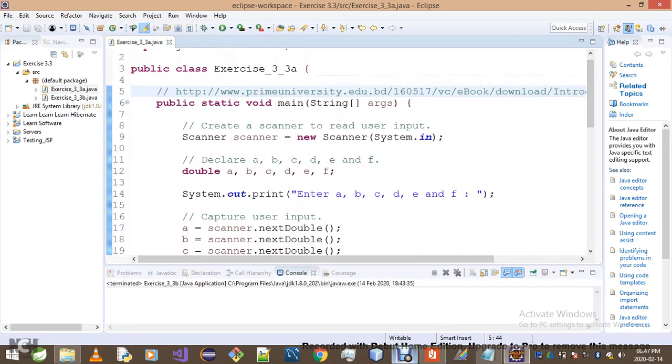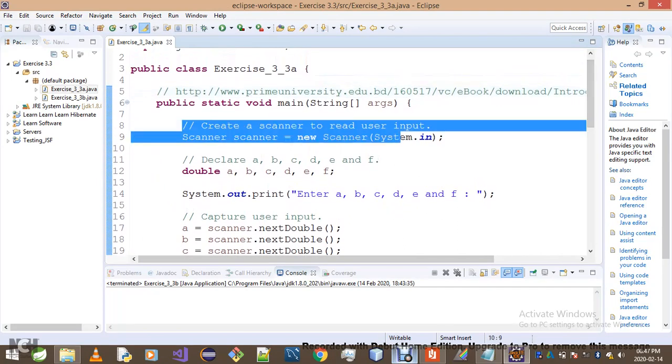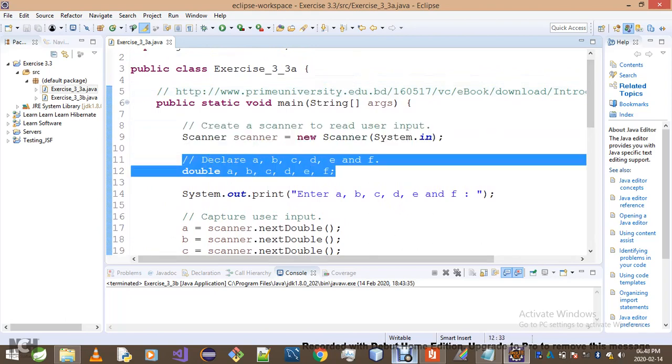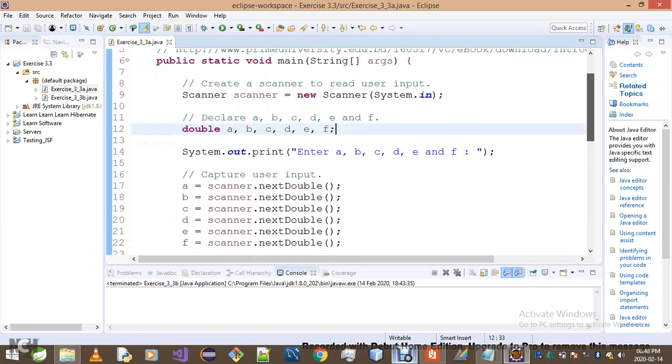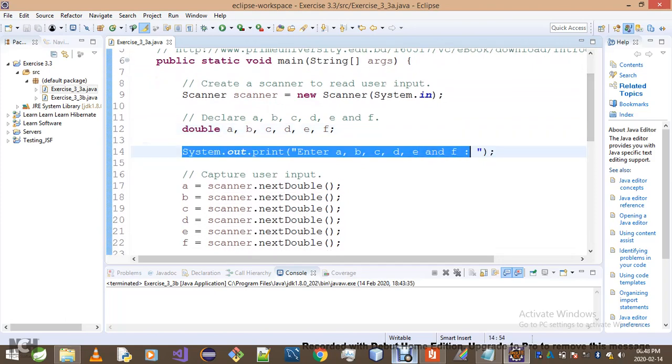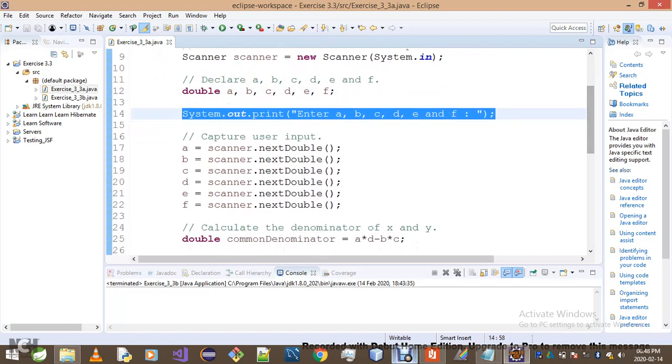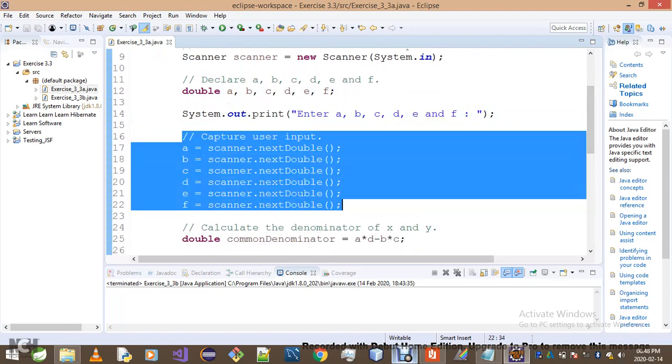So right now I want to talk about my code. So right here we simply create the scanner, which is pretty straightforward, and right here we declared our 6 variables, which will hold the values for A, B, C, D, and E, and also F. And here we're prompting a user to enter those values. We're capturing them right over here.